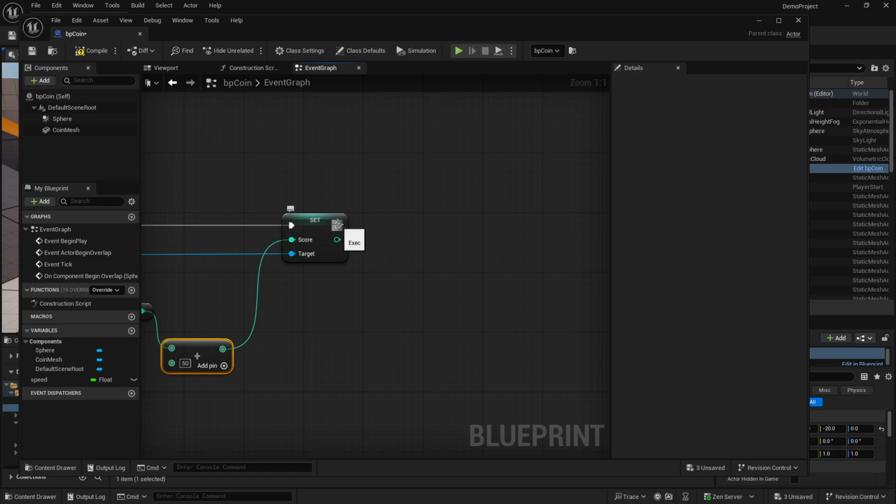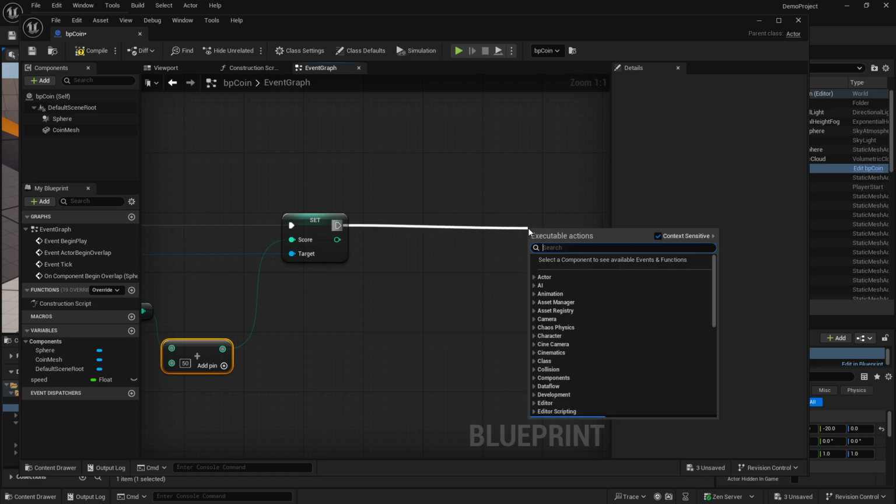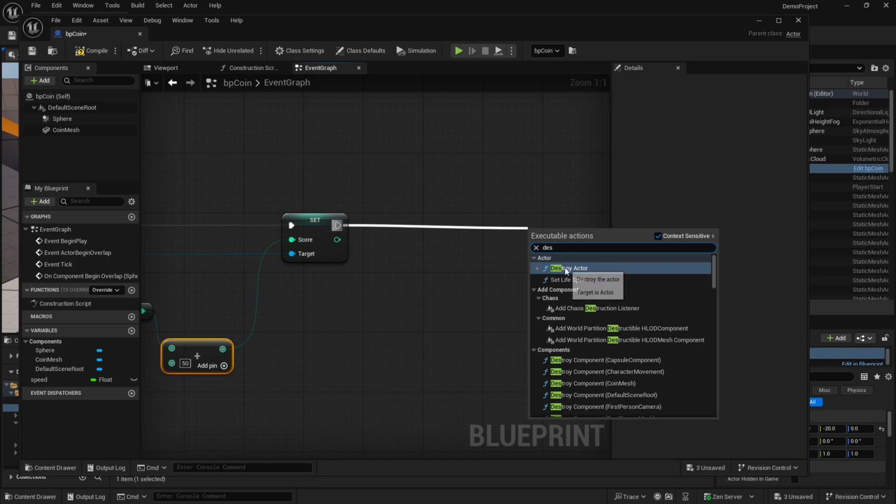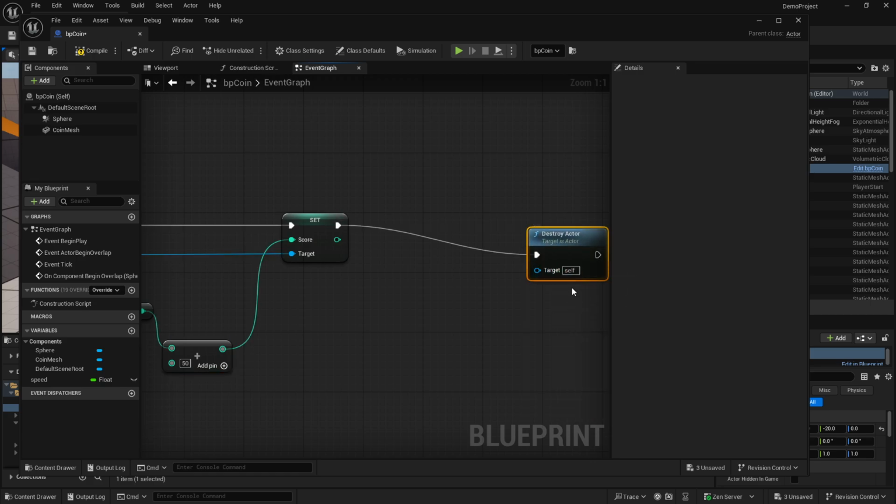The last thing we want to have happen, what happens usually when you touch a coin, we destroy it. So we're going to do a destroy actor off of that as our last event. We do want to make sure that the target is the self, because that means the coin will destroy itself.